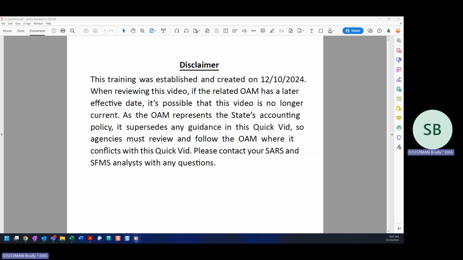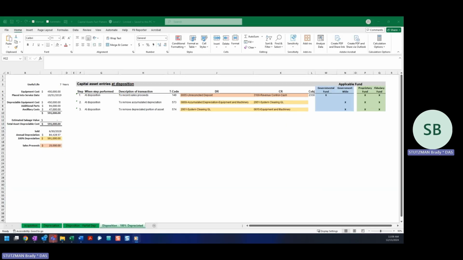These videos are designed to help state agencies record and verify various accounting requirements within R-Stars based on guidance from the Governmental Accounting Standards Board. I'll be walking you through the capital asset disposal fact pattern for the example transactions we'll be posting into R-Stars.